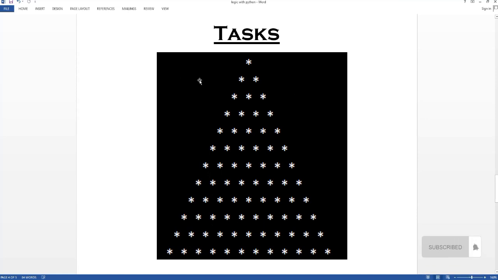First we have to analyze how this pattern works. You can see that this is a triangle. In the first line we have only one star, in the second line we have two, in the third we have three, then four, five, and we proceed till the end. And in the last line we have approximately 12 stars. So how are we going to implement this program?